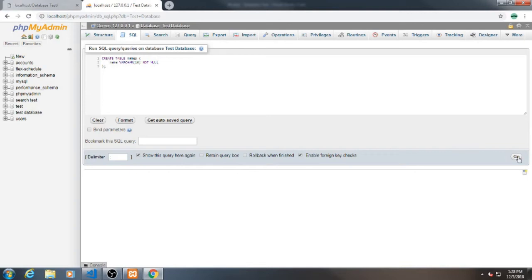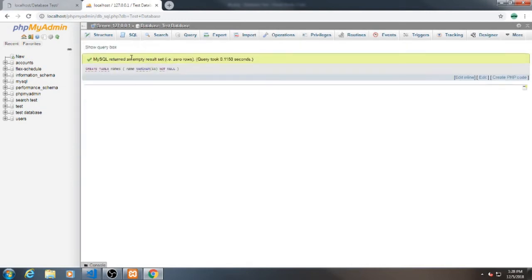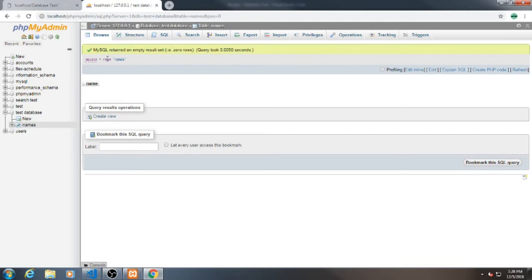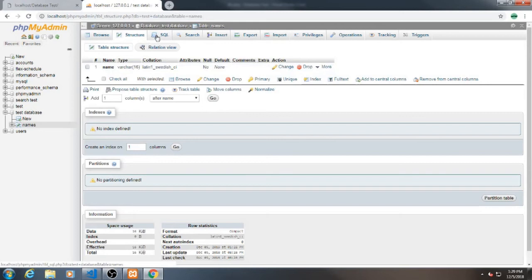Since that's our only column in the table called names, we're just going to press Go to start this query. And it says, boom, you've created a table called names. When it says it returned an empty result set, that means there have been no errors creating this. If we navigate back to test database, we're going to see that we have the table names, and inside that table we have our column called name right here.